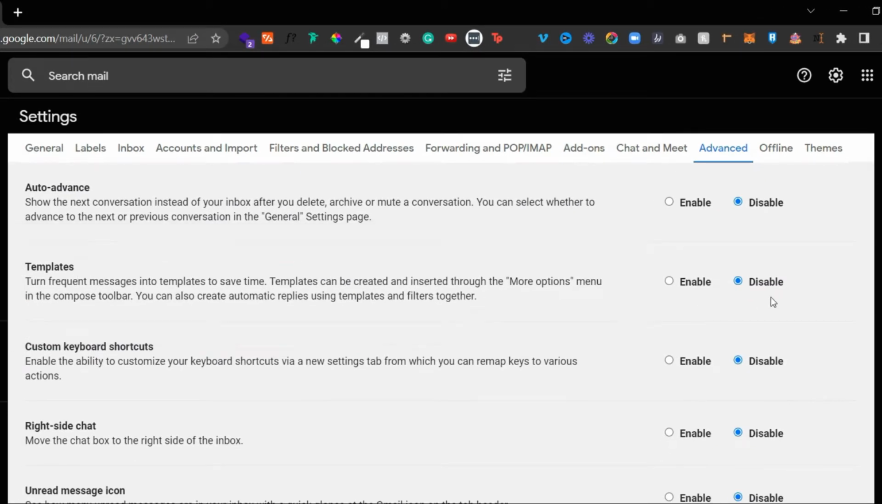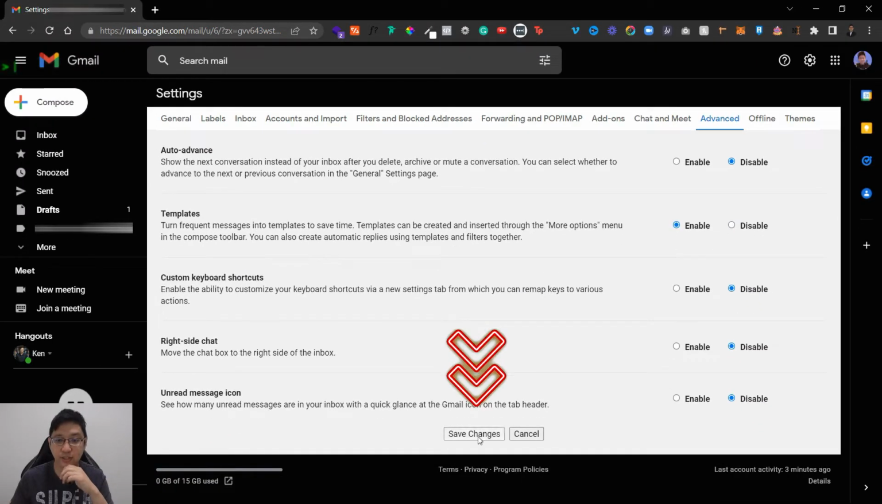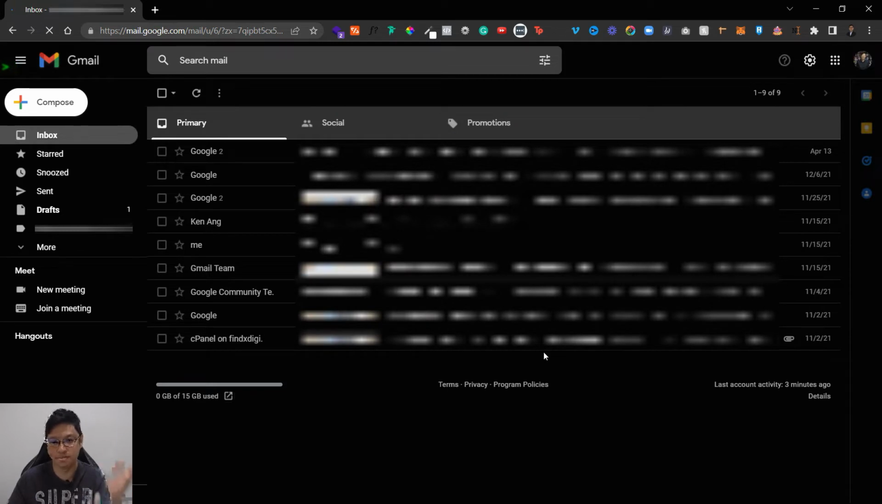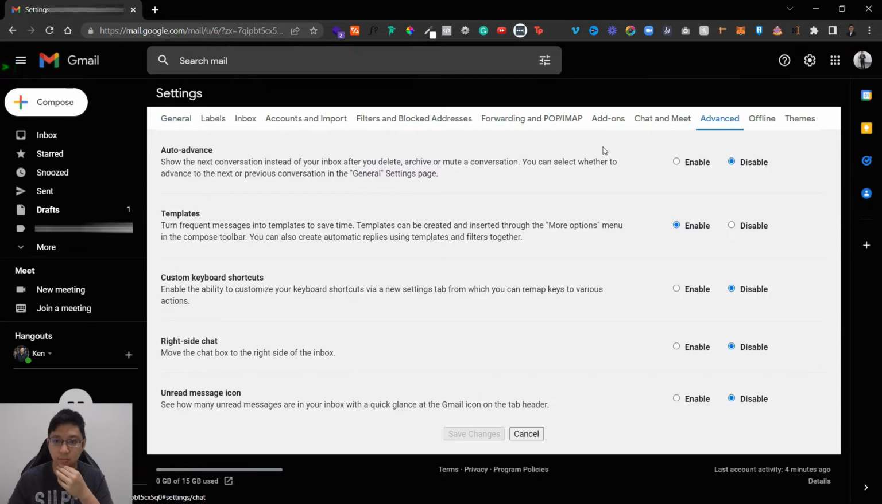So by default, it is disabled. So you have to enable it. So you click on enable and save changes. Alright, it should be good to go, but just double confirm. Same place, go to the gear icon, see all settings. Okay, it's enabled. Now you want to create a template, so there's no place for you to create.